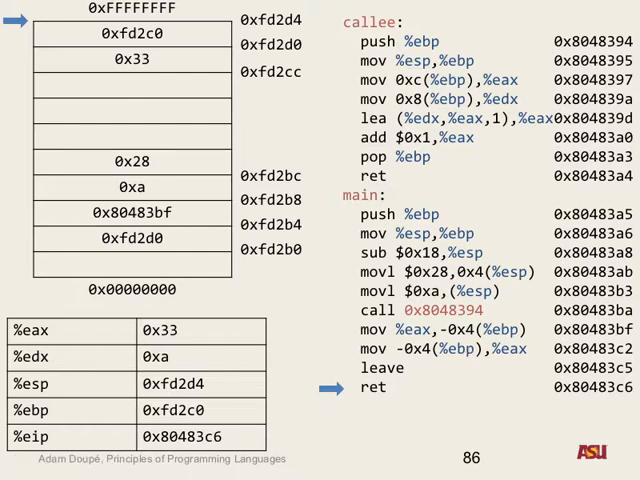It's crazy. Cool, so questions on this? This is exactly what happens every time a function is called in your program, in the programs you write. This is exactly what happens.